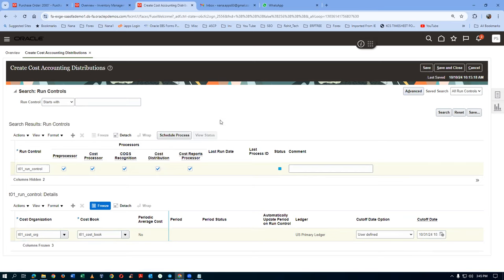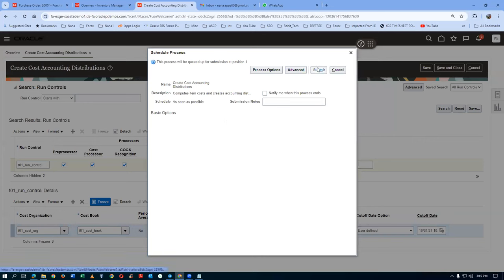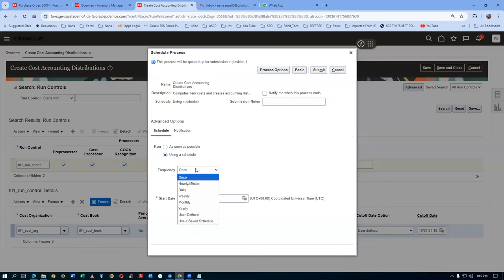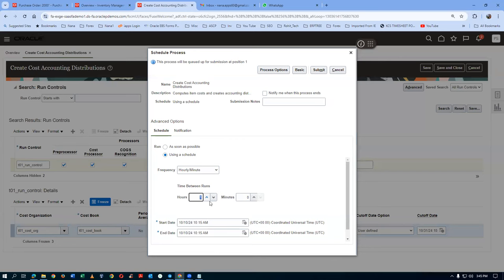So whatever the run control is, we will now schedule the process. Once you schedule it, the scheduled process will be running. In reality, we have to go to Advanced and use a schedule to run it on a frequent basis, depending upon the company's requirement, say every 3 hours or every 4 hours. This will bring all the data that has reached the interface tables of cost accounting into the base tables of cost accounting every 4 hours. We cannot run it again and again manually. Manual running is impossible.